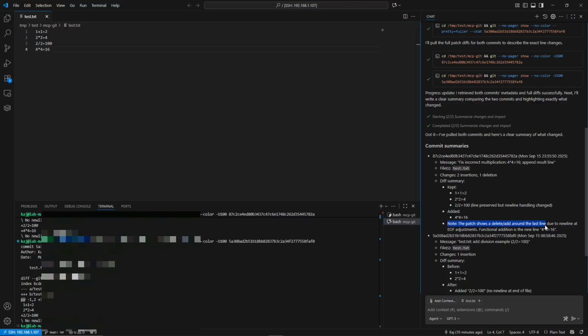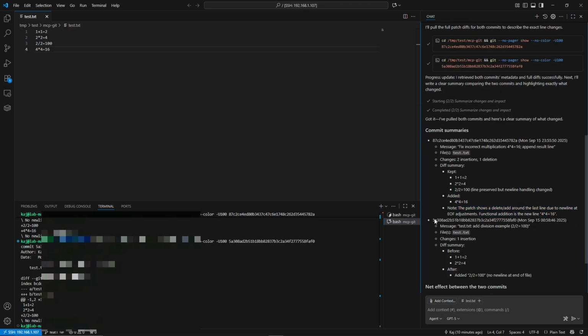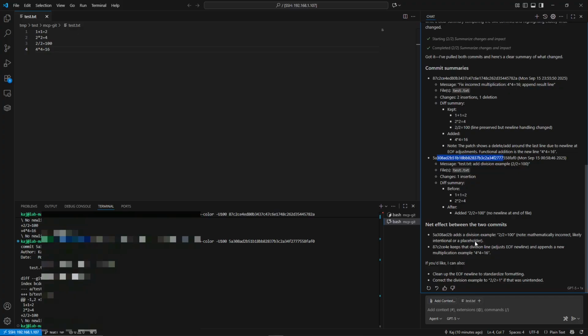It also goes ahead and gives us a quick note. Same thing for this commit, and then the net effect between the two commits, so essentially what changed between the two. And then it gives us some more options of what we could do after that. As you can see, it says correct the division example to 2 divided by 2 equals 1 instead of the false answer that I had given up here, which is 100. Absolutely insane. But to take it a step further, check out this next example.